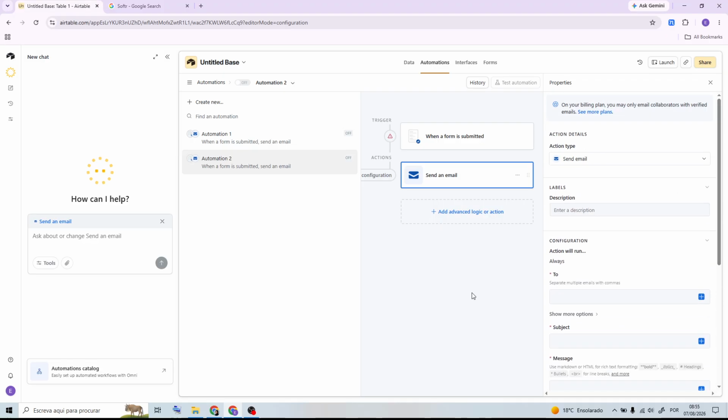Now, review the entire workflow to confirm that the trigger and action are connected correctly. Run one final test using sample data and verify that the automation completes successfully without any errors. Finally, turn the automation on to make it active.